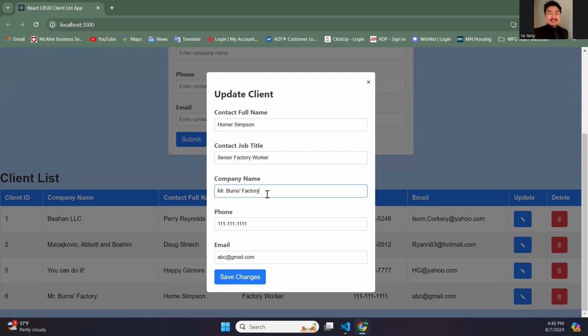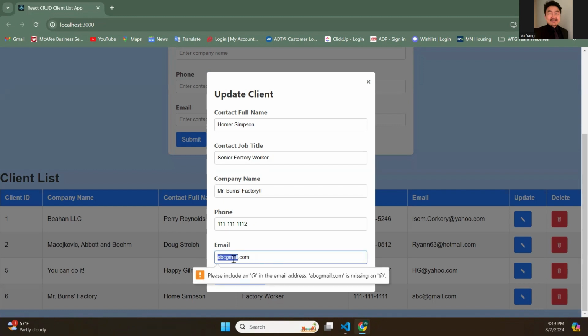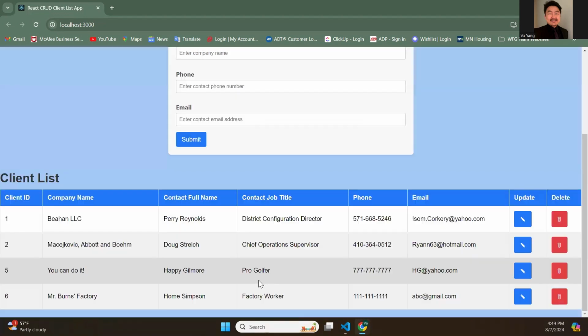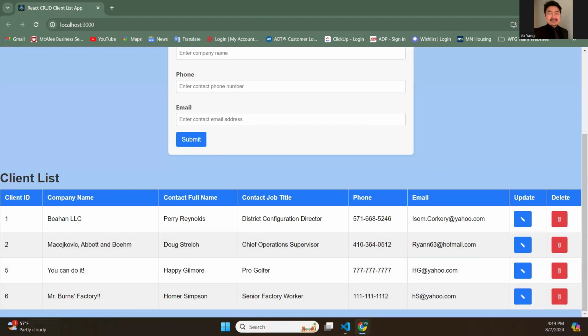and Mr. Burns Factory is angry, so he's going to add to that. So I'm going to say now it's a 2, and then I'm going to say that Homer Simpson actually has an email address called hs@yahoo.com. All right, so I'm going to save that, and you can see that client ID number 6 has been updated.